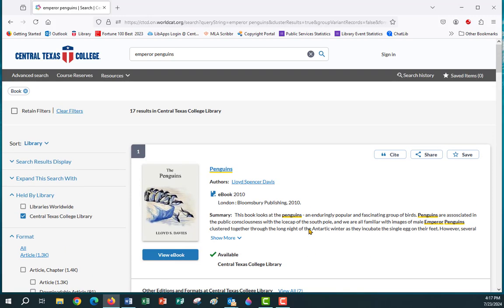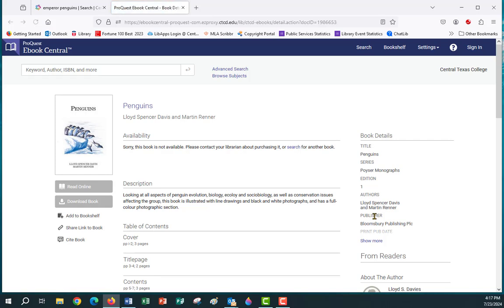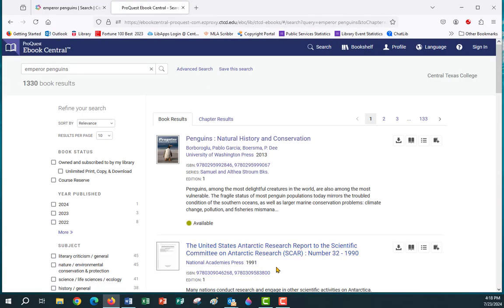Now this first one here on penguins, you'll notice that my keywords are underlined and bolded. So if I click on View eBook, in this particular case, this one says the availability that the item is not available. What I can do is I can come up here to the search box and type in Emperor penguins. And it will show me what items are available.